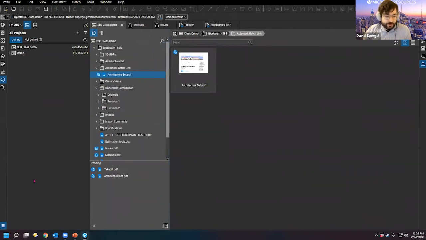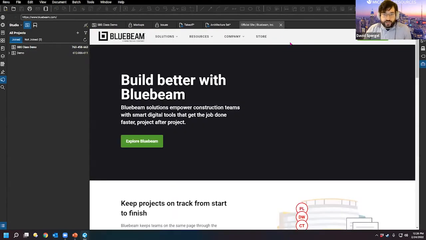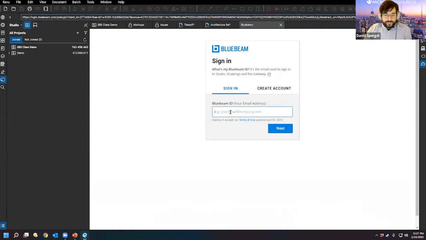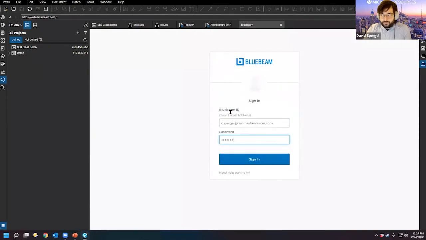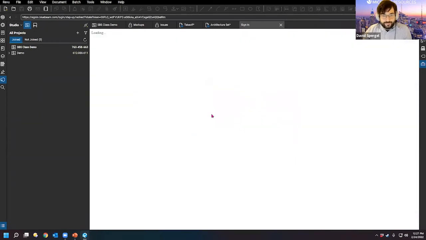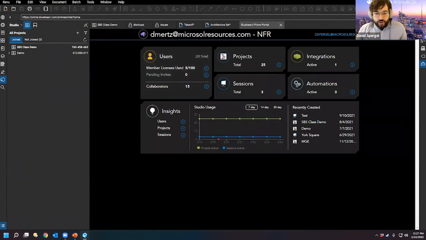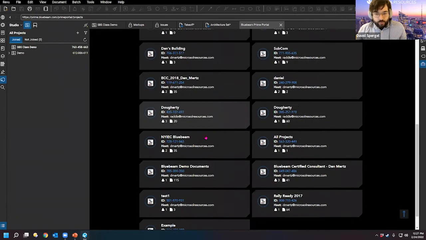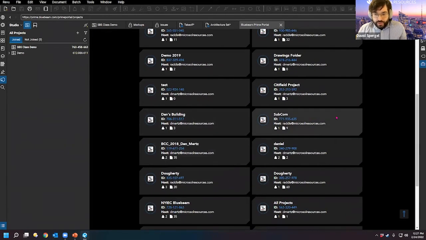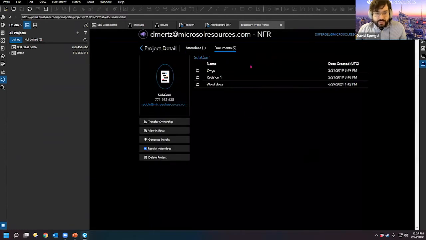But Studio Prime basically gives you the overview of all of the projects that your organization has open. And actually, I think if I go to Studio, I think this should do it. All right. Yeah, that's it. So now I can get a good overview of all of the different projects that my organization is working on. I have insight into the different files, the different attendees.